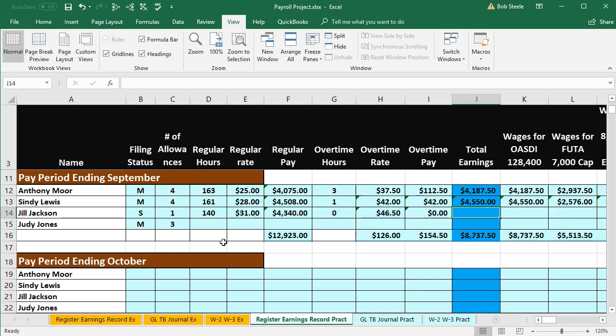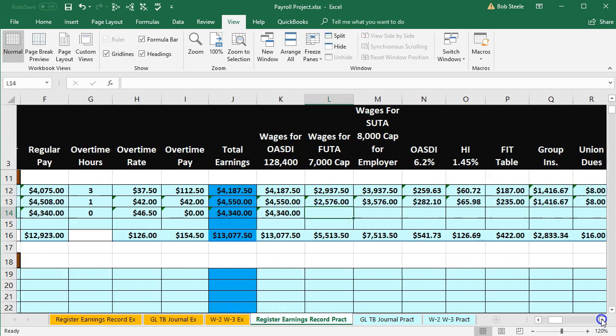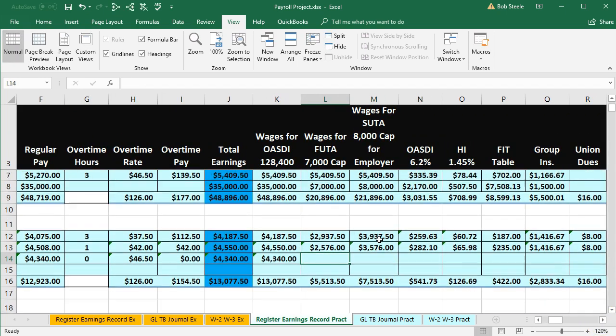Then the total earnings is, we're still going to calculate both numbers even though there's only a regular pay, equal to the regular pay plus the overtime pay. Then the OASDI, Jill hasn't hit the overtime yet, hasn't hit the OASDI cap yet. Therefore, this is just going to be the same number. Tab. The 7,000 will have hit the 7,000. So same thing on the 7,000.